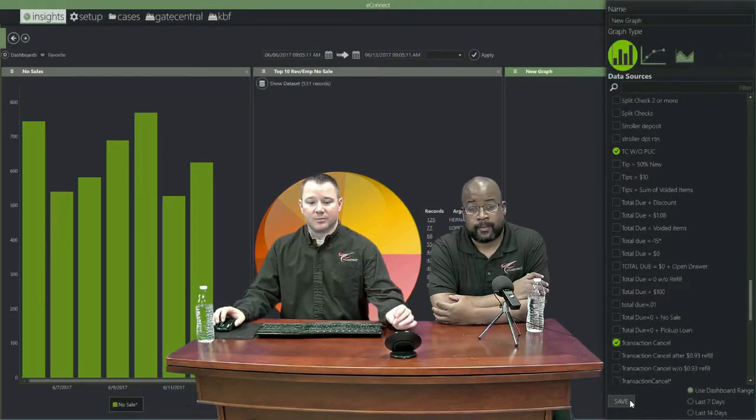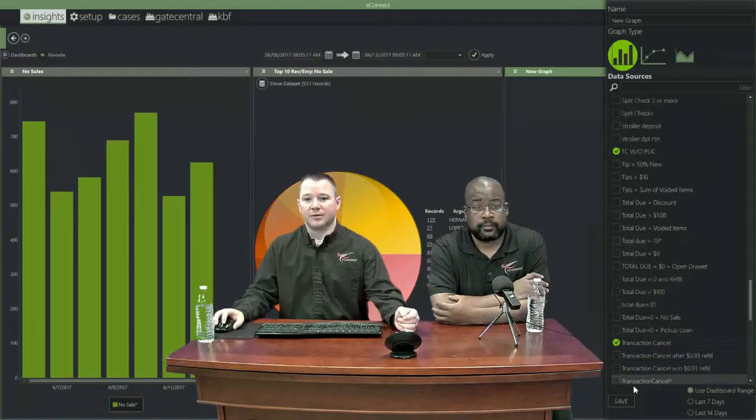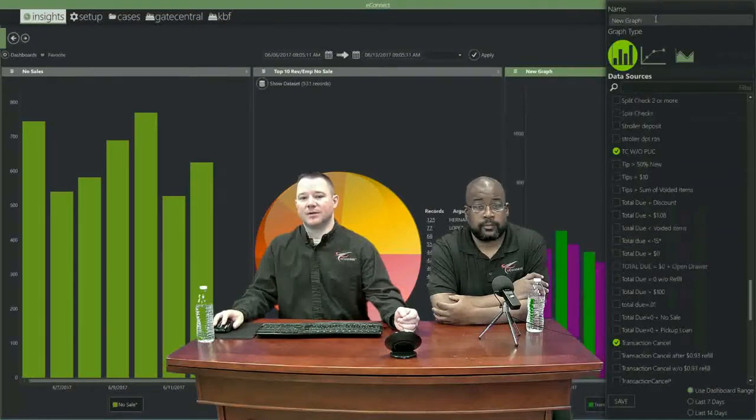So I've added 2 in there. I put transaction cancel and I put transaction cancel without pickup check. That way we can have them both graphed out at the same time. So I clicked on Save. It should pop these up for me.